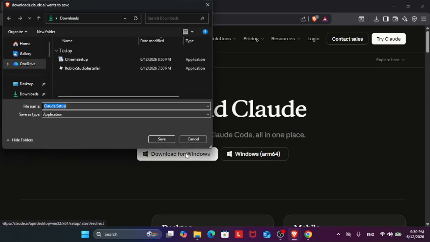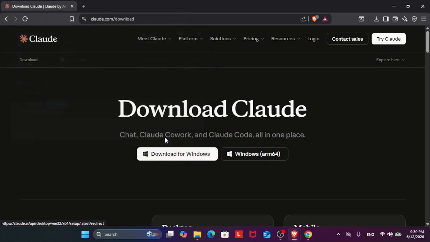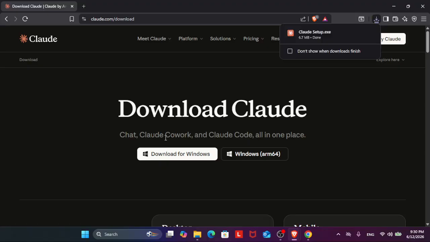This is where many people accidentally install the wrong file, so confirm you are downloading directly from the official source before opening anything. Now from here, just select the folder where you want to download it and then click on Save.